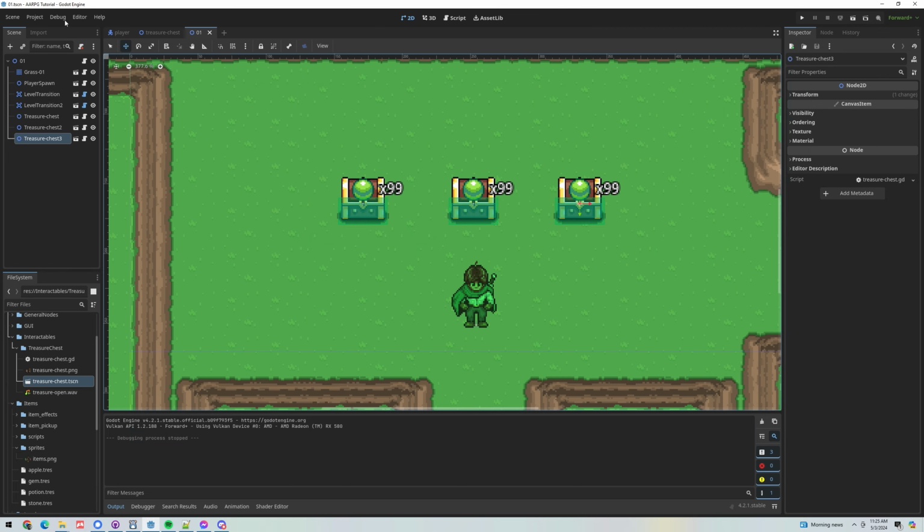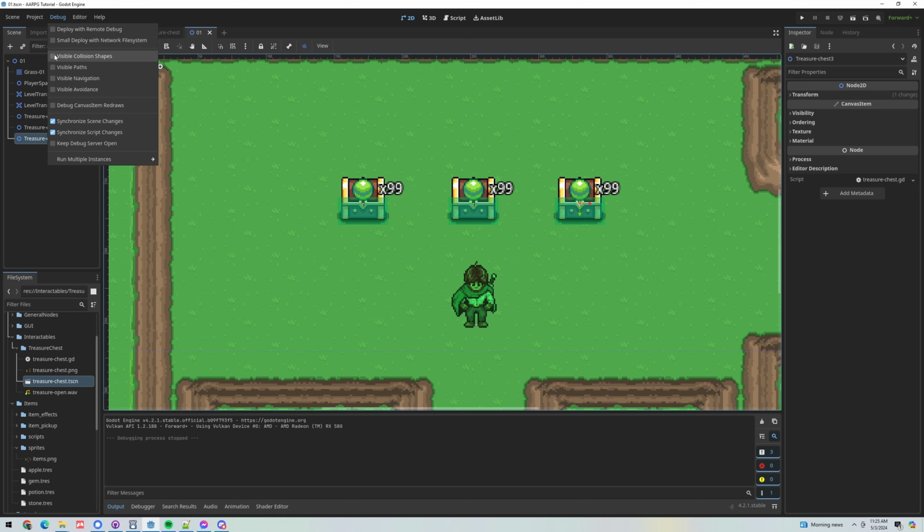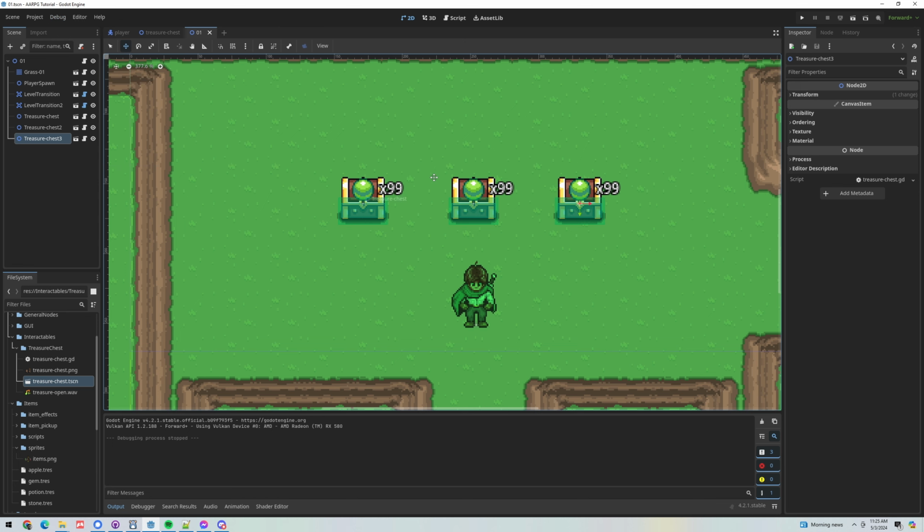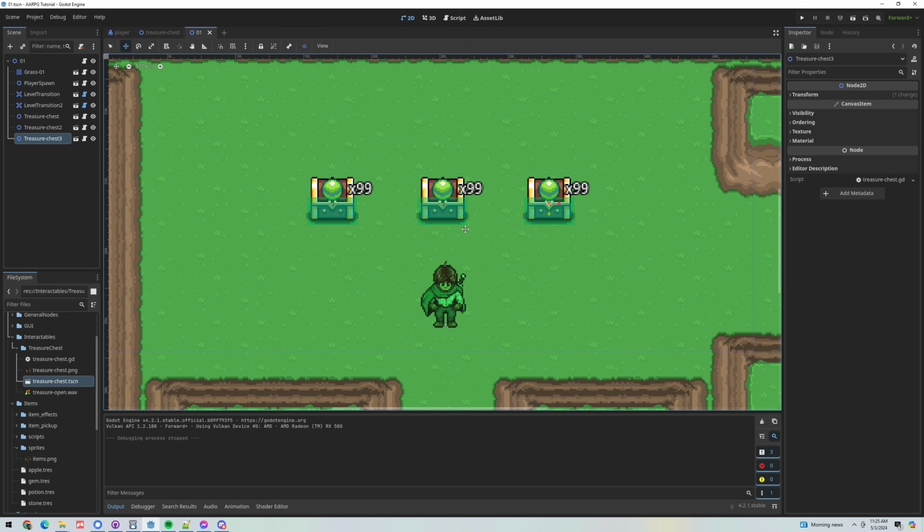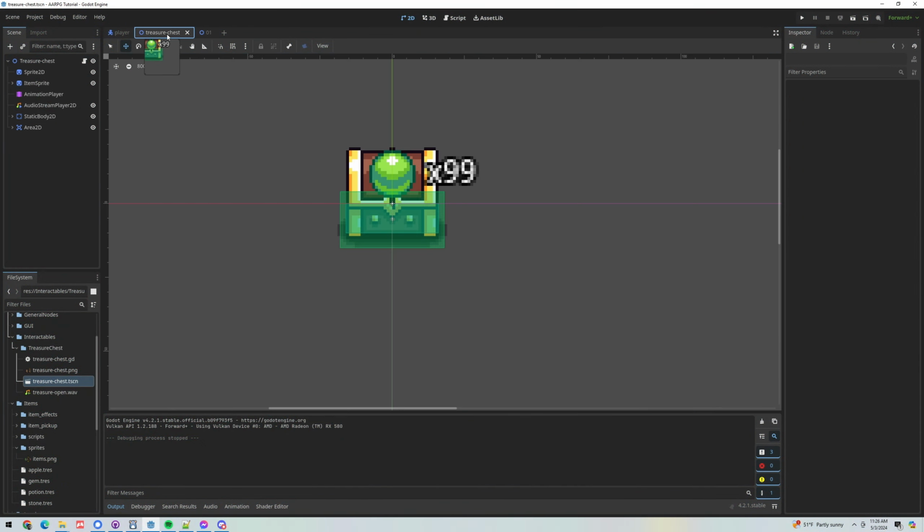Cool. I think that's looking good. Let's go ahead and turn our visible collision shapes off. I don't think that's going to be useful anymore right now. And yeah, looking good. Okay, so let's work on this treasure chest some more.